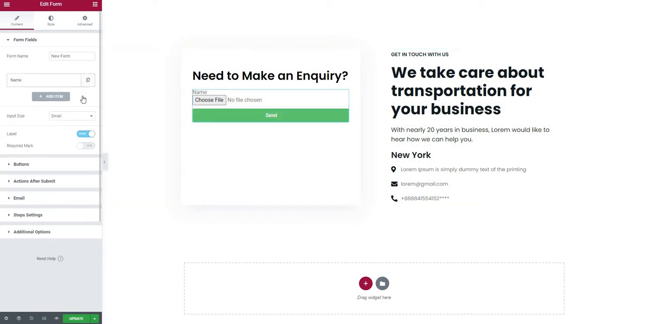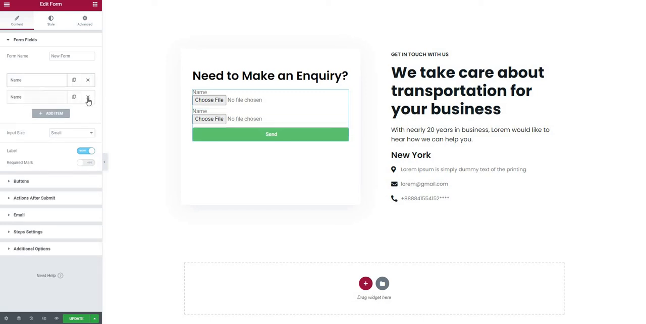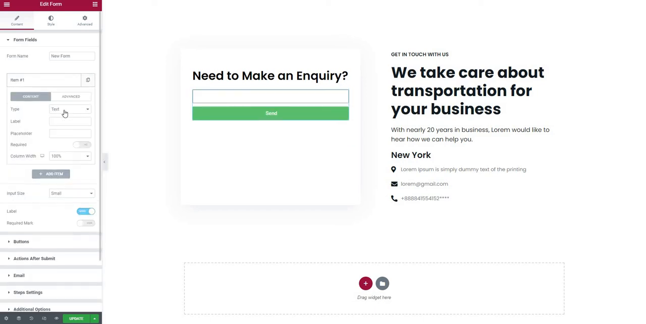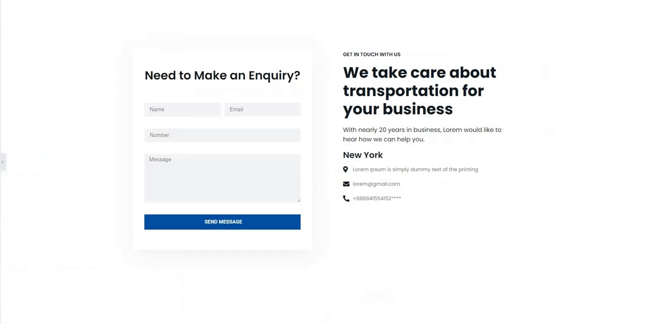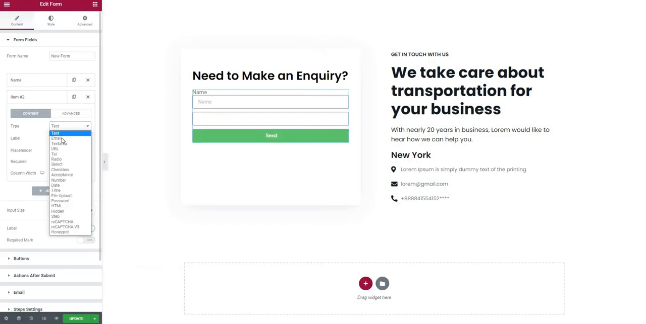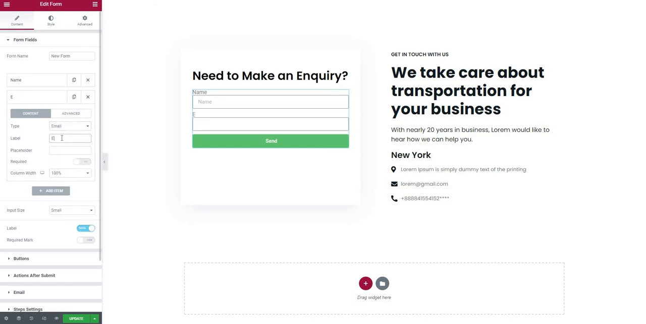Now I will add my fields. The field type will be text. I will give this name. Now you can choose whether it will be required or not. I'll make it required. Now I'm going to add another field. It will be email. Placeholder will be email too.